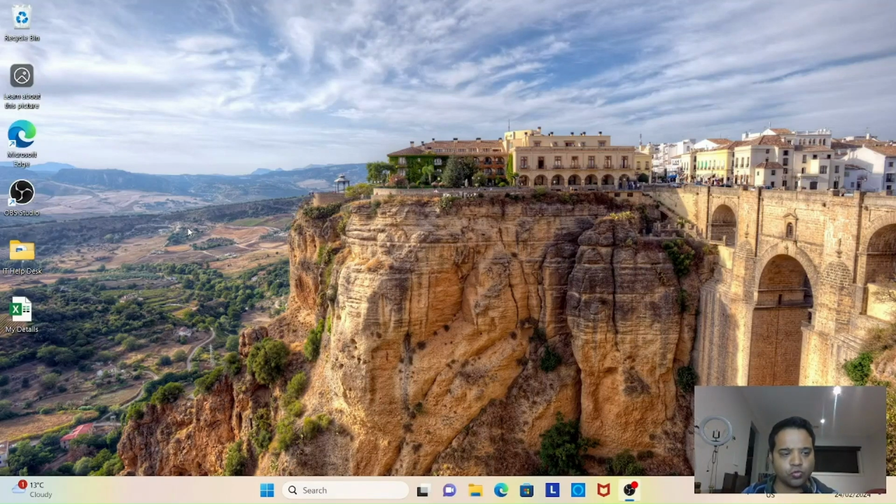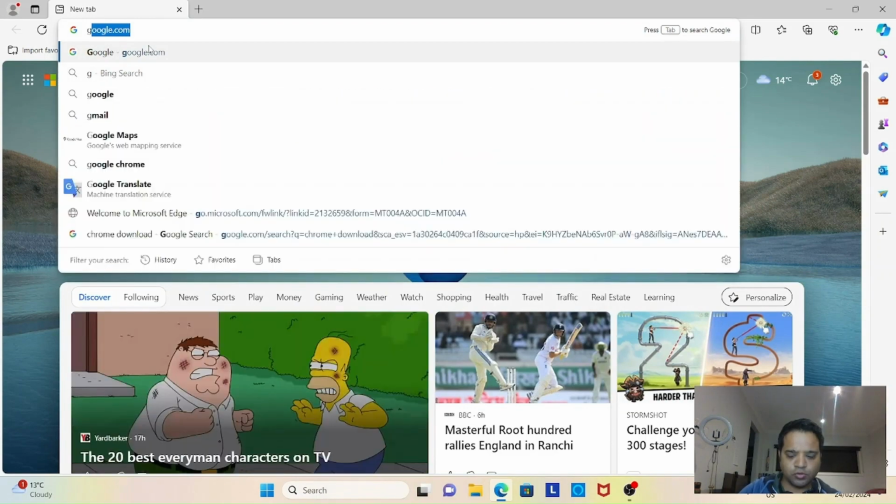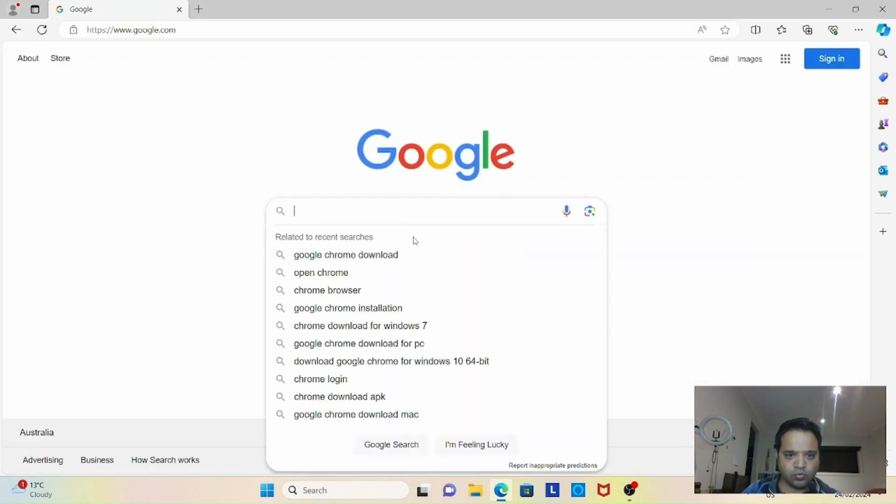How to download Google Chrome. So guys, it's very easy. What you have to do is just open your Microsoft Edge web browser, double click, and type google.com, and now type Google Chrome download.